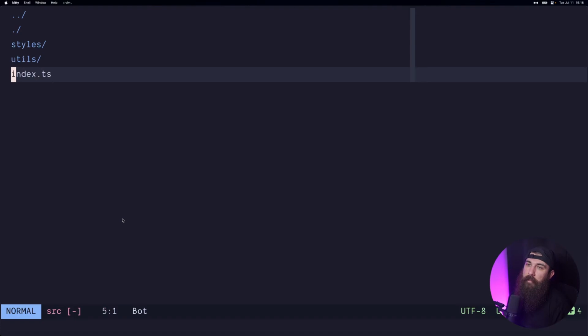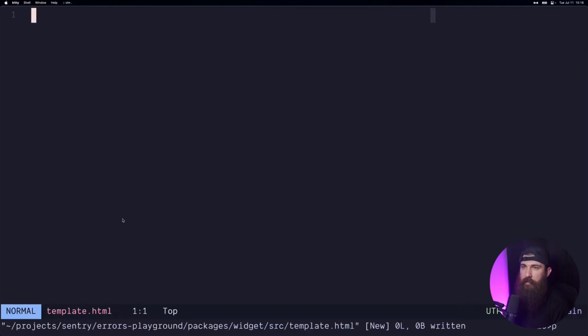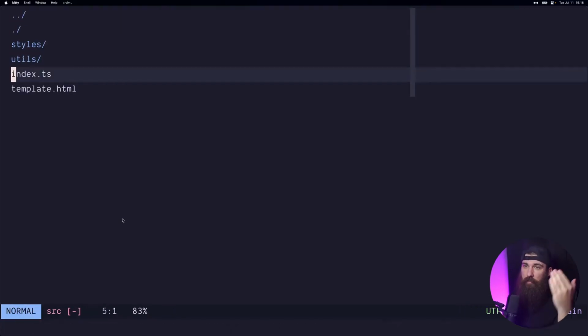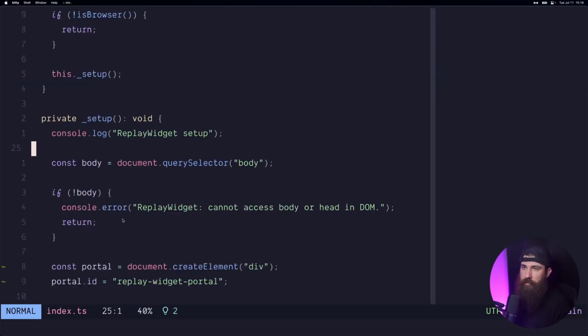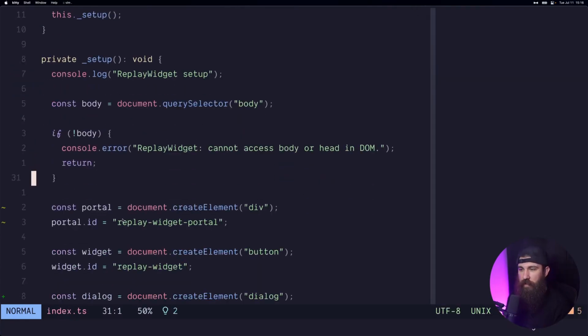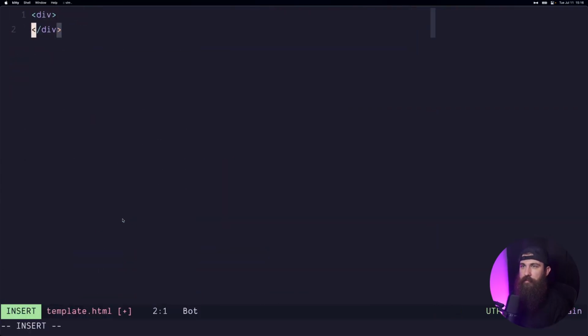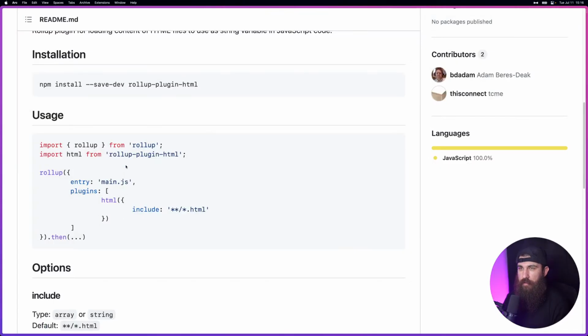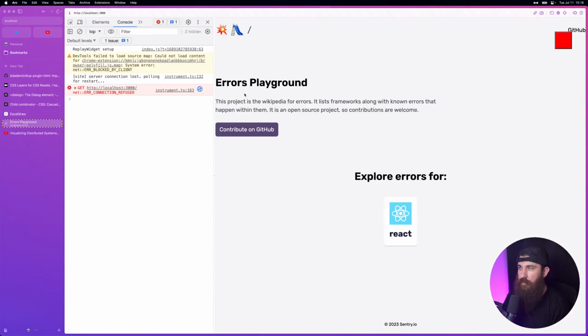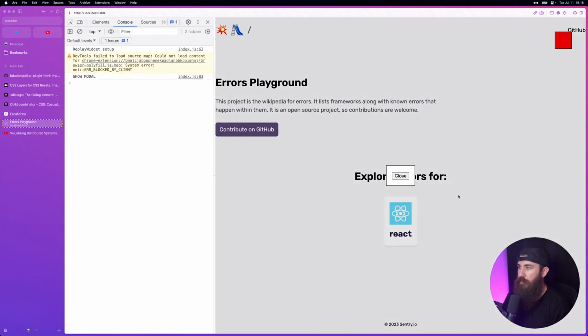Now, let's do, I don't know, template.html probably. I'm going to save it. I'm not going to do the whole body and head and doctype HTML on these things. I just want to place these two here. So we're going to start off with a div that's going to have the ID. You know what? Wait a minute. Hold on a second. You see this here?